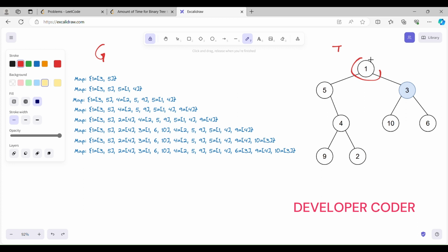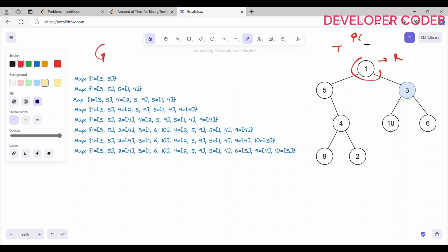So let's start with this root node. Everyone knows that this root node doesn't have any parent. Here we can treat the parent as 0 or nothing. So this root node doesn't have any parent, just take note of it.